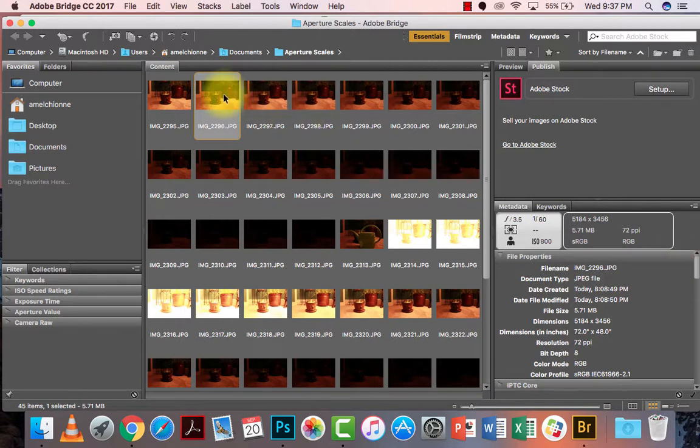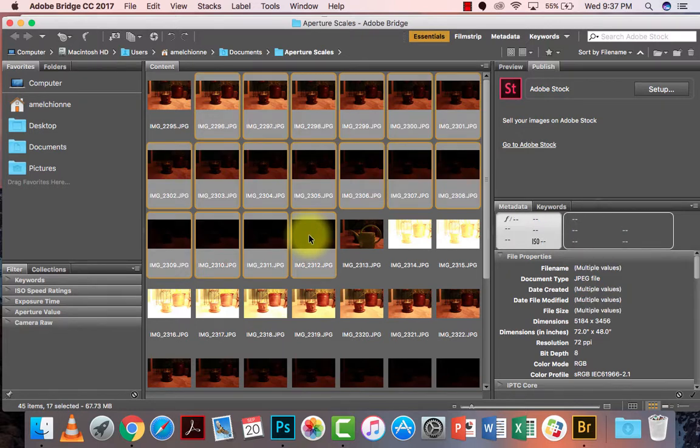Okay, so I'm going to select the images. So I just held the shift key down and clicked to the end here. So there's 17 items selected. So this is my aperture scales. I'm going to make a contact sheet now of just my aperture scale. So I'm only selecting the aperture images.